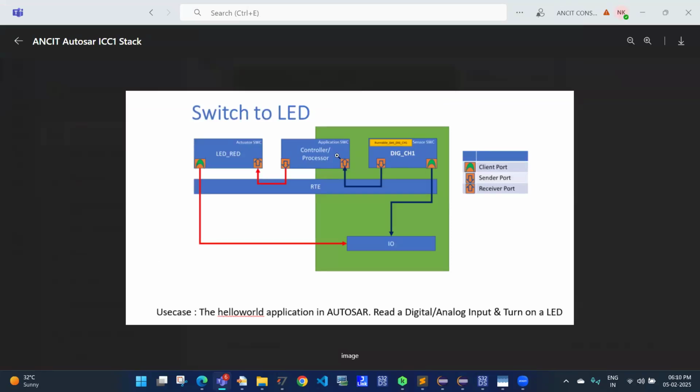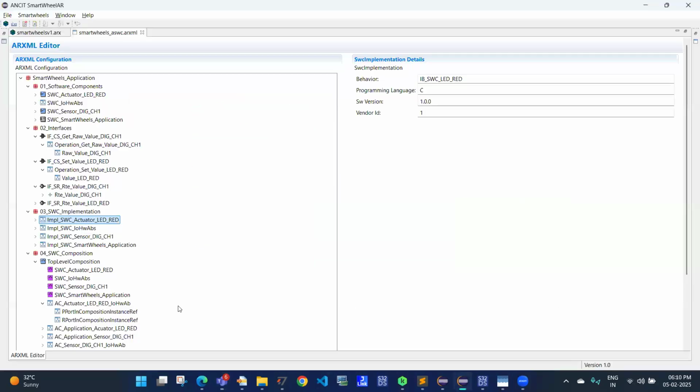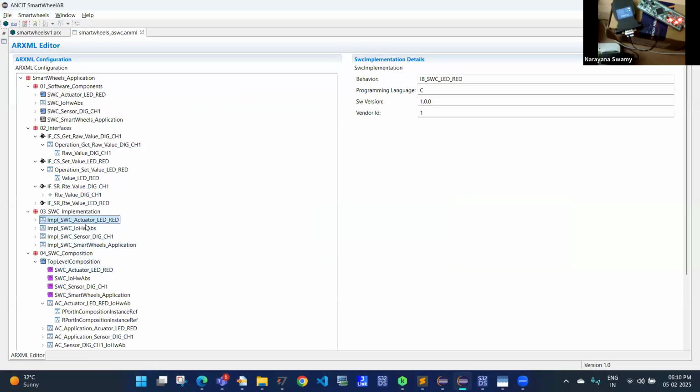There are three software components. One is the sensor software component for reading the sensor. Then for application logic, you have an application software component. Then for the actuator, we have a sensor actuator software component, which is going to drive the LED. All three are separate software components. You have to create three application software components. That is the first thing when I look at this VFB.